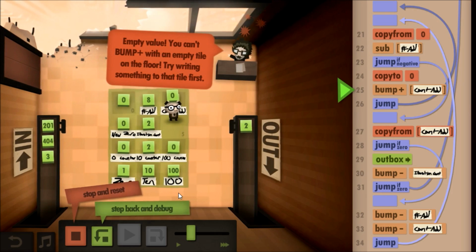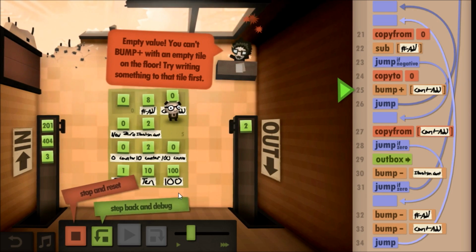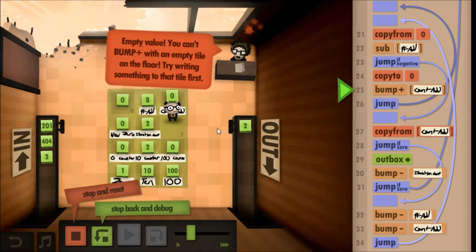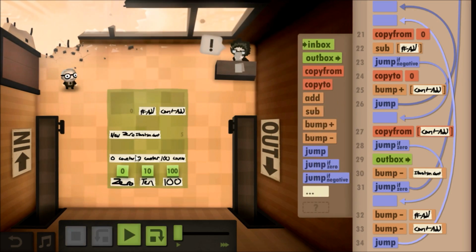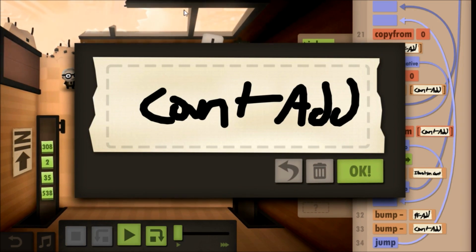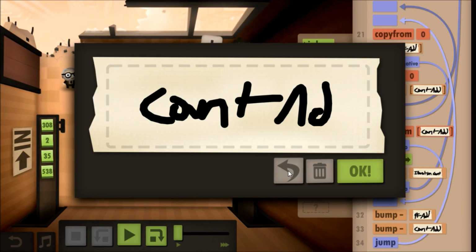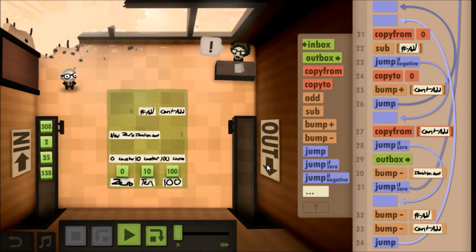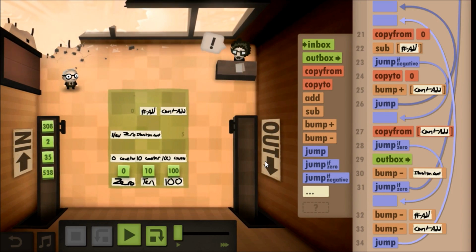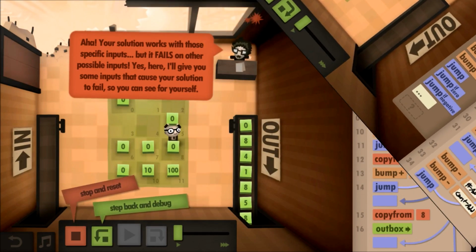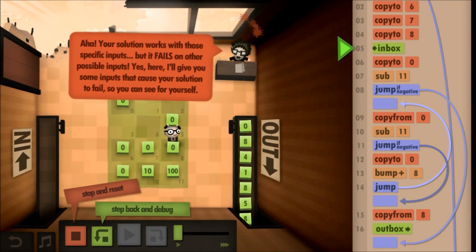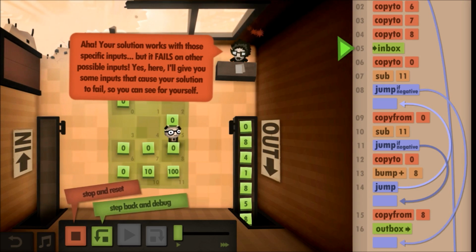What am I trying to bump? Trying to bump count add with an empty value. It's not an empty value. It was something. Oops. Didn't know you could do that. Give me some time, guys. Guys, I came so close.